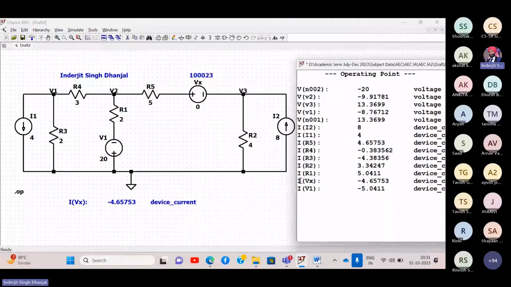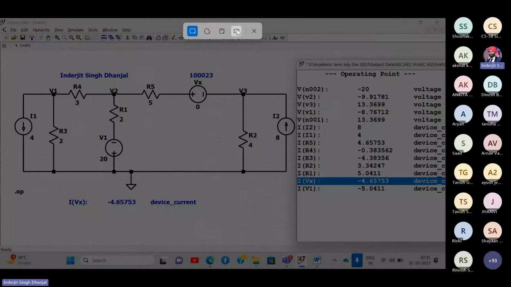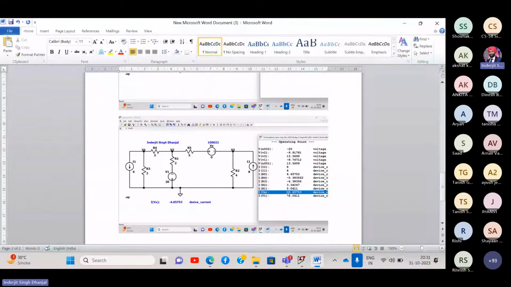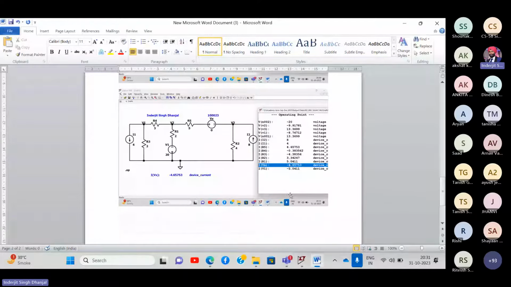Got it? So this is my current, which is of interest. And I do the print screen and attach this like this. So as soon as you get the result, you can attach it over here like this.